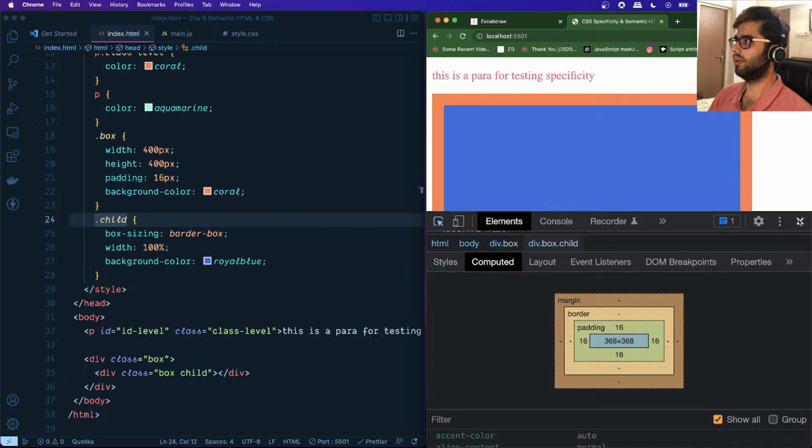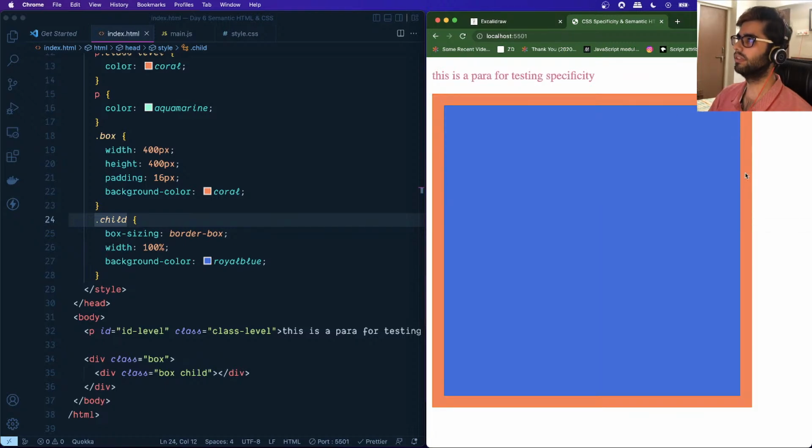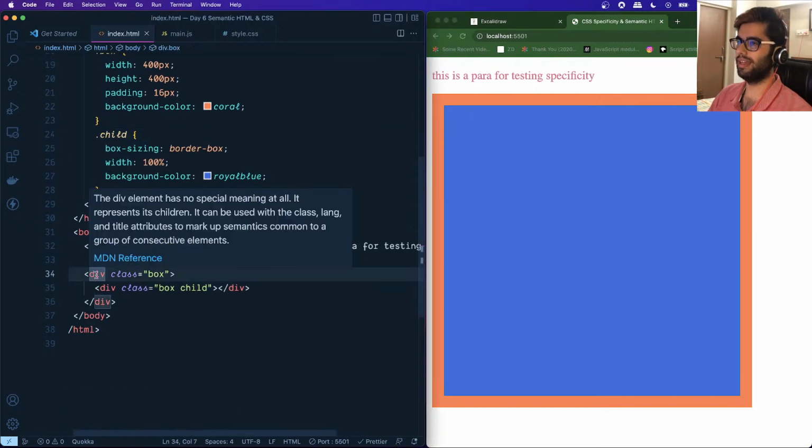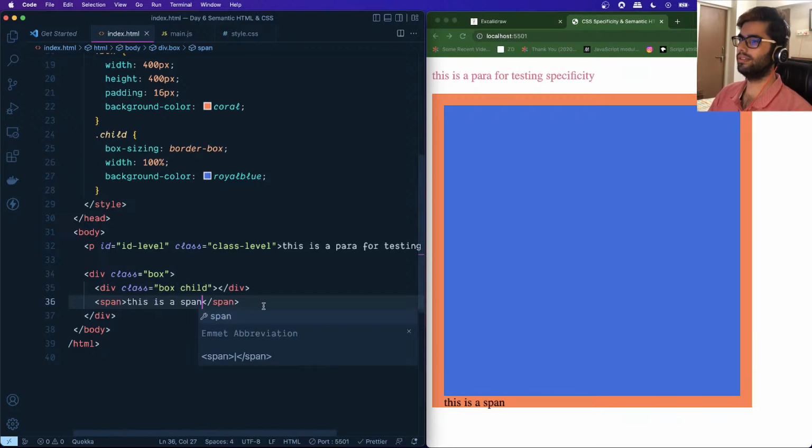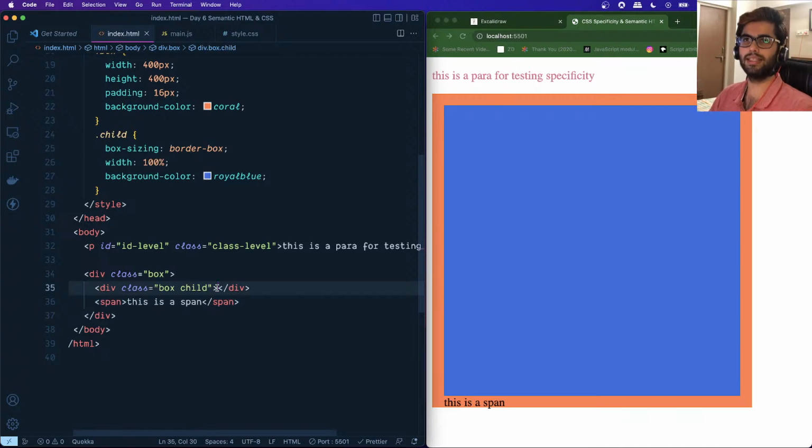Now let's move on to the next topic, which is semantic HTML. Now what does that mean? What does it mean by semantic HTML? So far we have been using tags like div and span. Okay, this is a span. And you can see that by looking at these tags, we do not understand anything about the kind of content which might be there inside these elements.